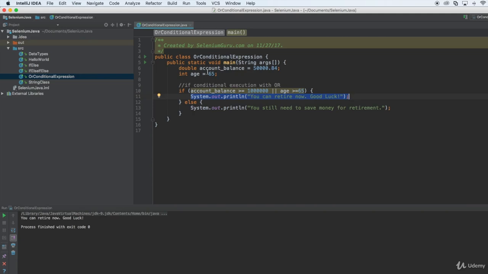Good luck. So now let's say that my age is 64. If I run this code, it's going to say you still need to save money for retirement, because it came to this if statement here. Account balance is $1 million? No, I only have 50,084 cents. My age is 65? No, I'm only 64. Then it says that you still need to save money for retirement. That means I gotta work.